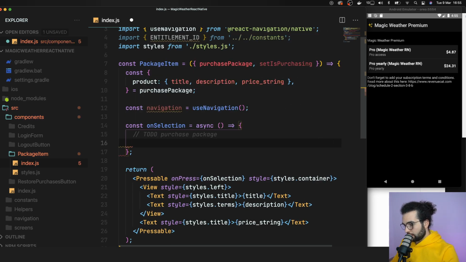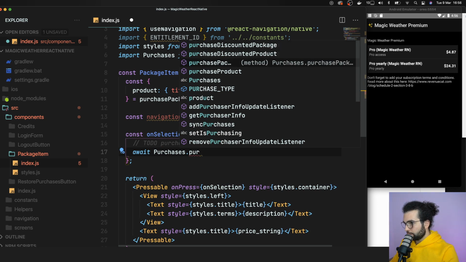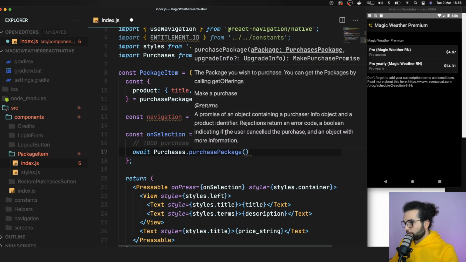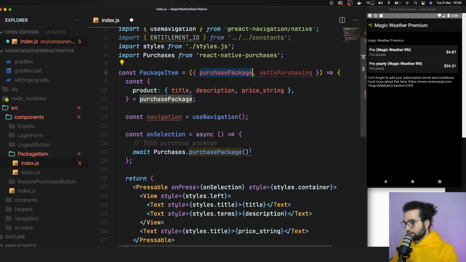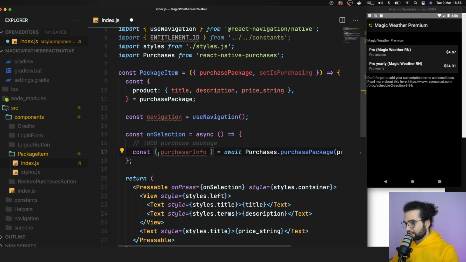So we are gonna call the purchases.purchasePackage and send there the package that we are displaying. This method will return us an object, and from that object we are interested only in the field called purchaser info, and this will be the information about the user that is purchasing.